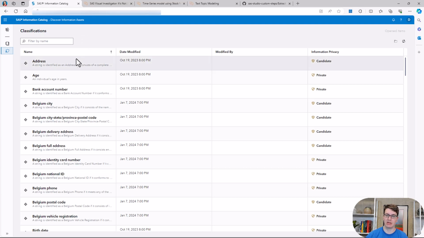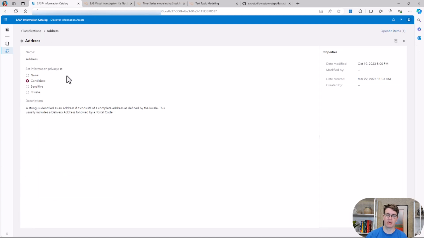You can now go in and, for example, change the address from a candidate level up to sensitive or private, or if you don't feel like that's a sensitive information inside of your business, change it to none. So you get rid of that red alert inside of Information Catalog. So that's a really powerful tool. And of course, that capability is tied to an authorization level that you can assign to a user group so that not just about anybody can change it around.